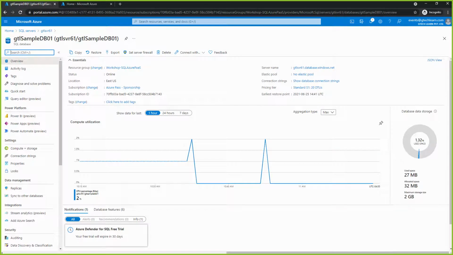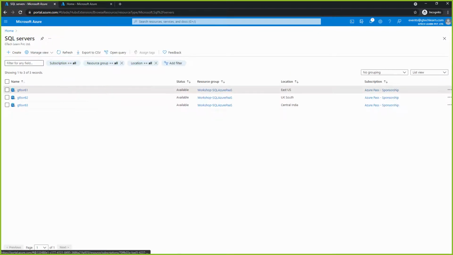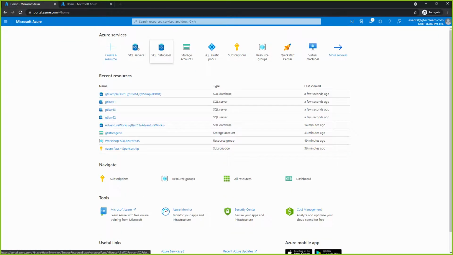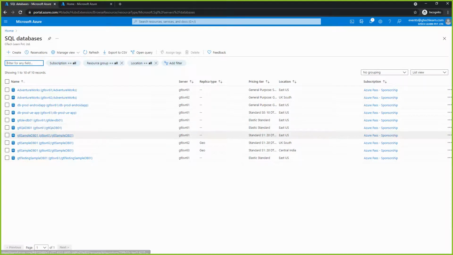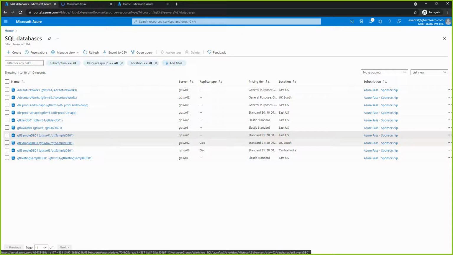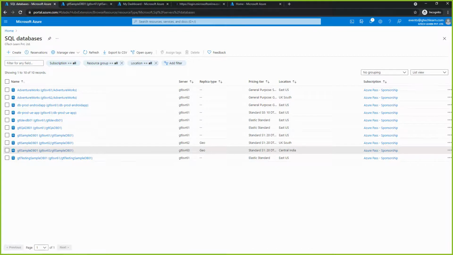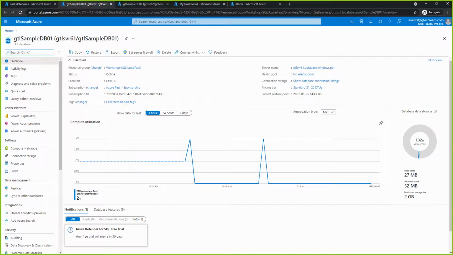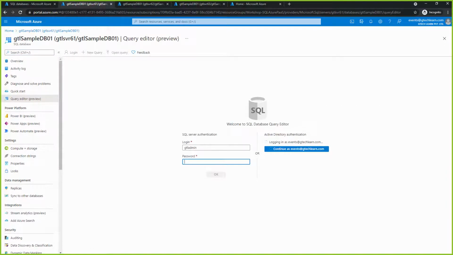Let me get connected now on my query editor, or maybe let me do it from there. Let me go to my SQL databases here. I've got a sample DB at East US. I've got a sample DB at UK South. I've also got a sample DB at Central India. Three different tabs are opening up here. They are in different geographical locations. Let me connect with that. Let's go with the user ID and password over here.